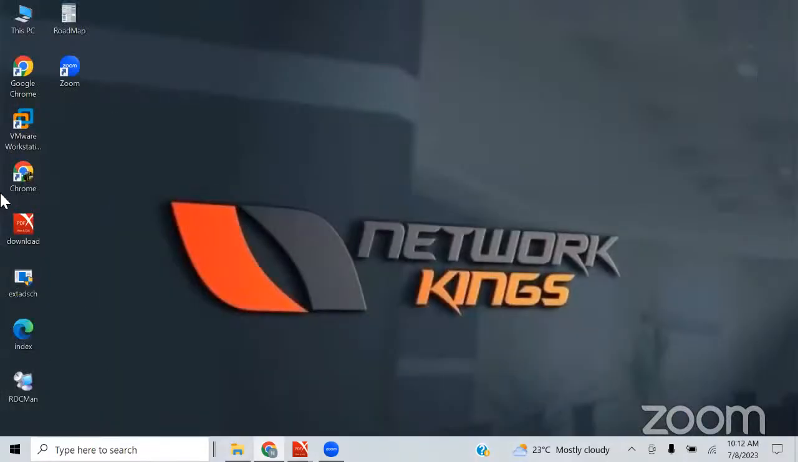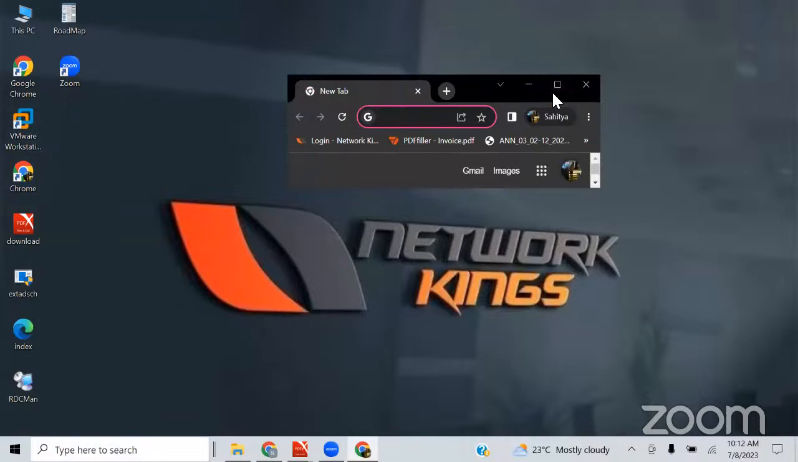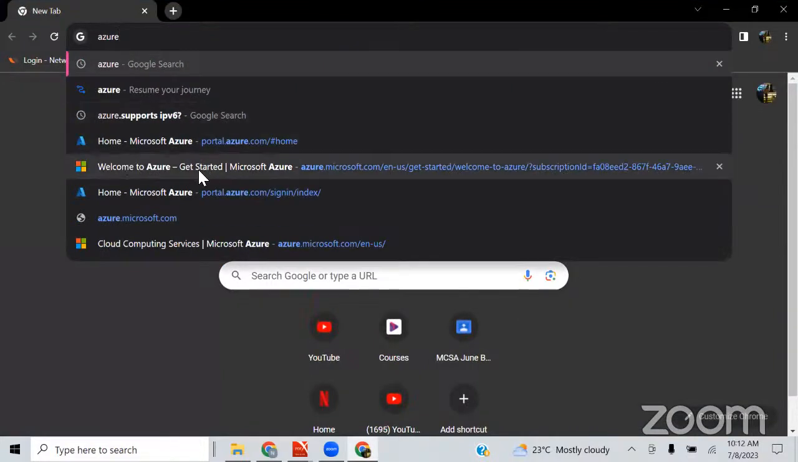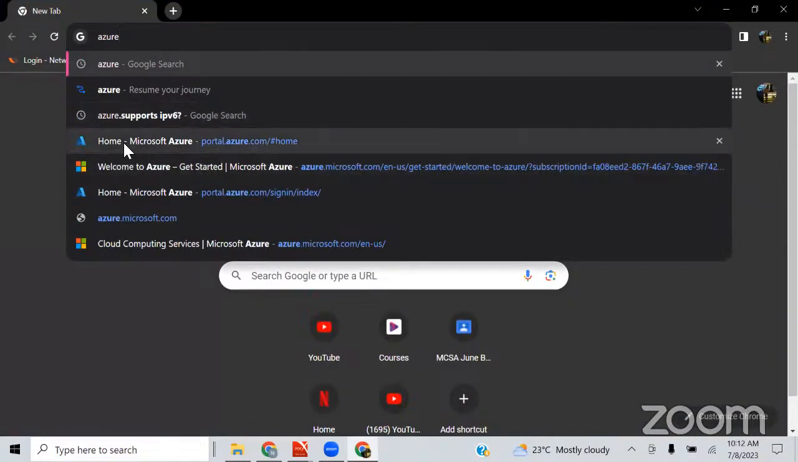Let me open the Azure portal. To access the portal, the URL will be portal.azure.com, right?